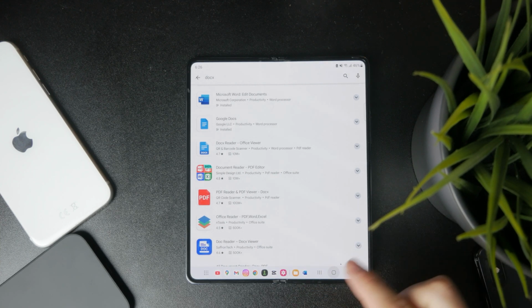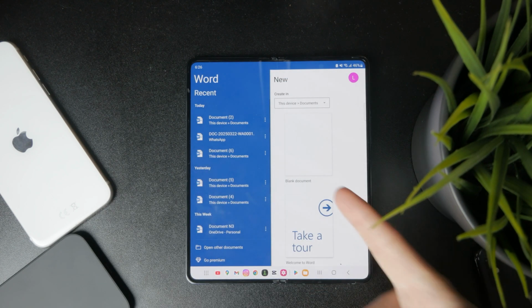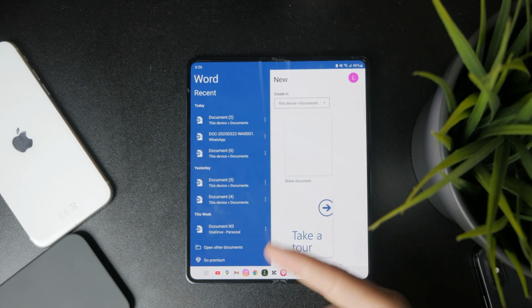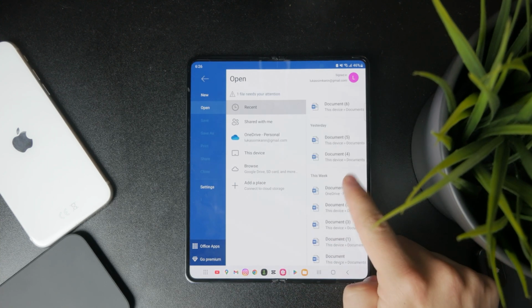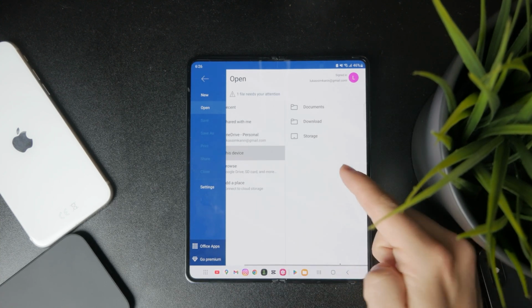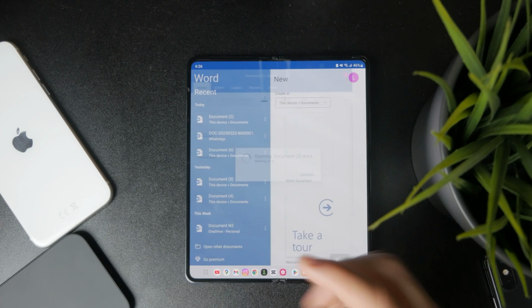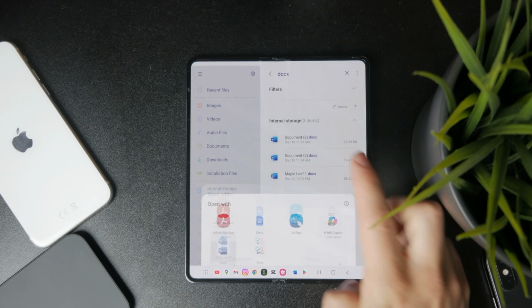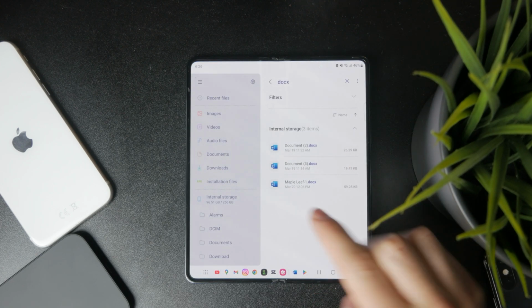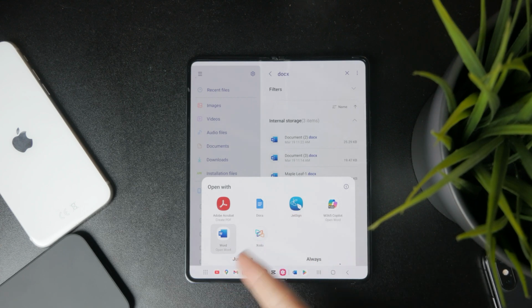And once you have the app installed, what you can do is open up the app and create a brand new one, of course, if you wish, or browse your files and open any of your existing docs files, which you might be storing on your device. Naturally, even if you find it somewhere else, or if you have it in your WhatsApp or in your file browser, whenever you tap on that file, you will be asked if you want to use the Word app to open it up. So it is always available.